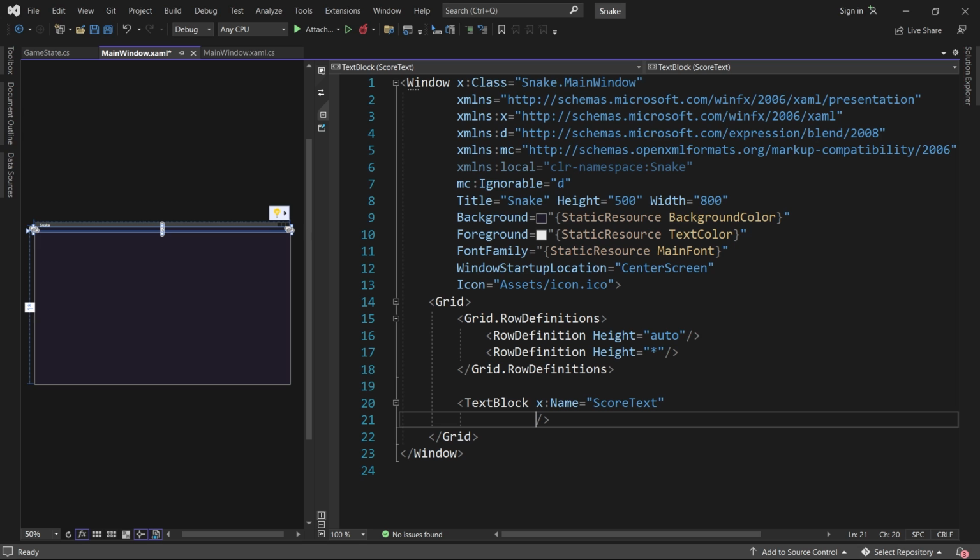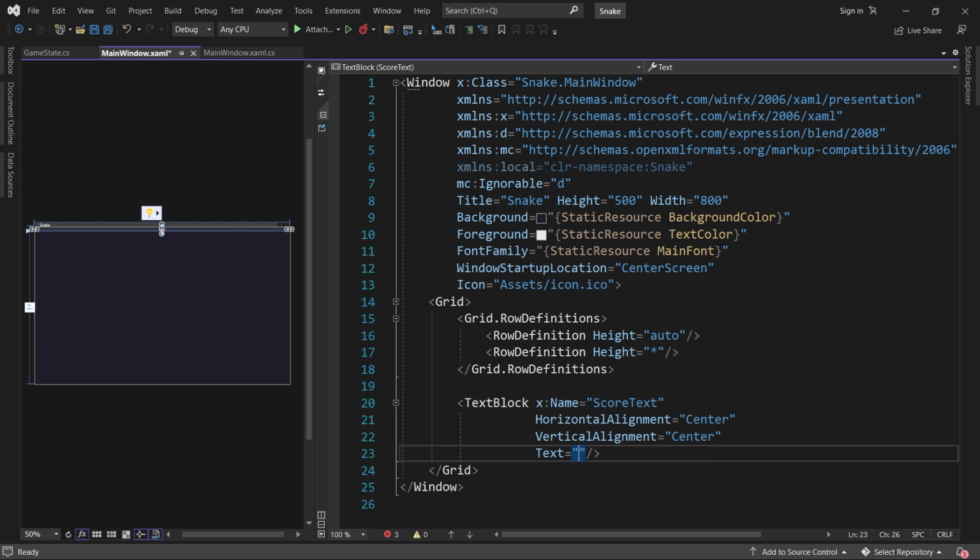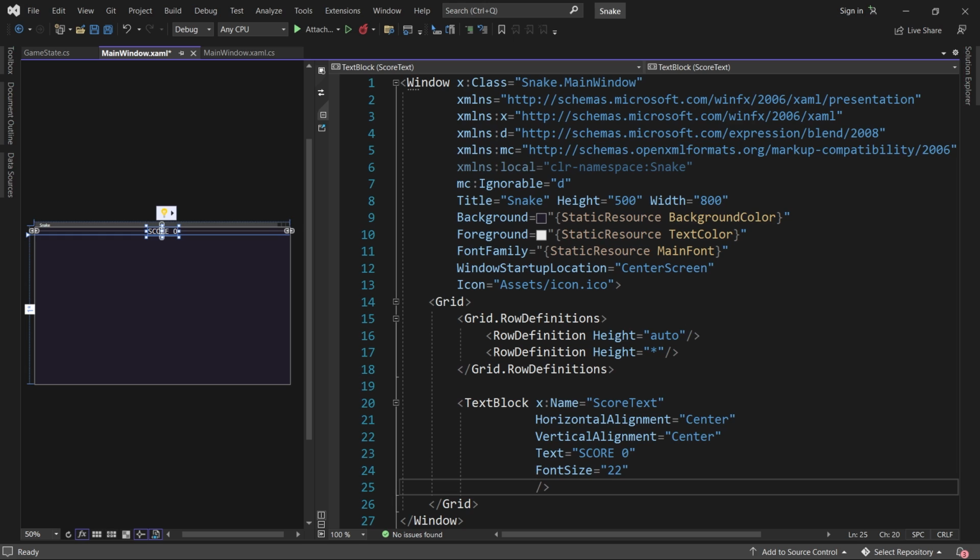And center align it horizontally, and vertically as well. Initially, the actual text should be Score 0. It's currently too small, so let's set the font size to 22. We will also set the margin to 10.